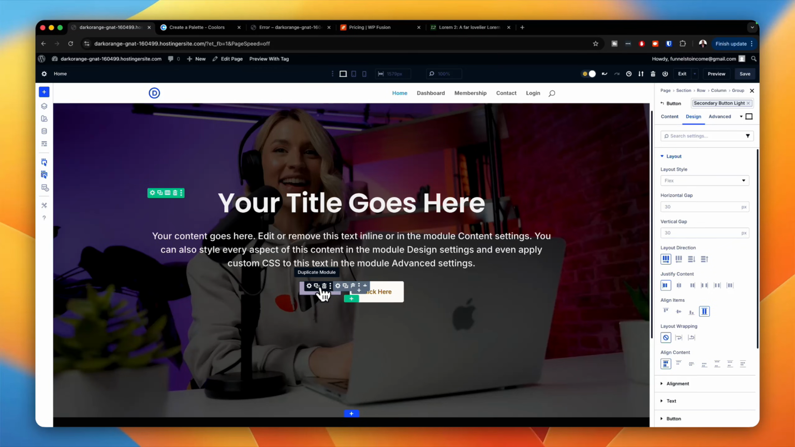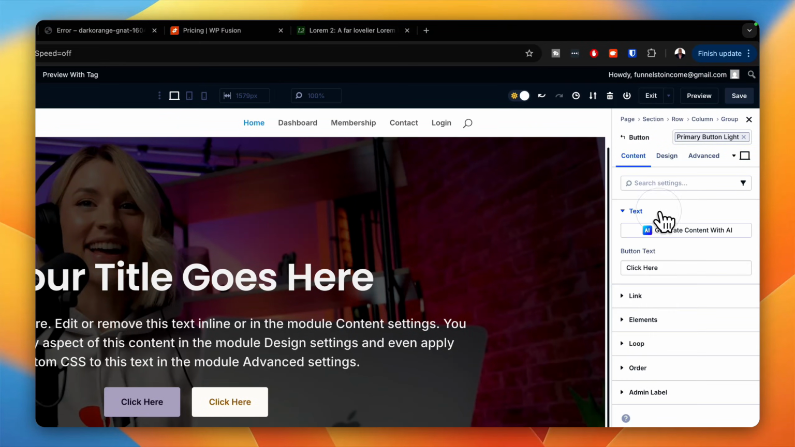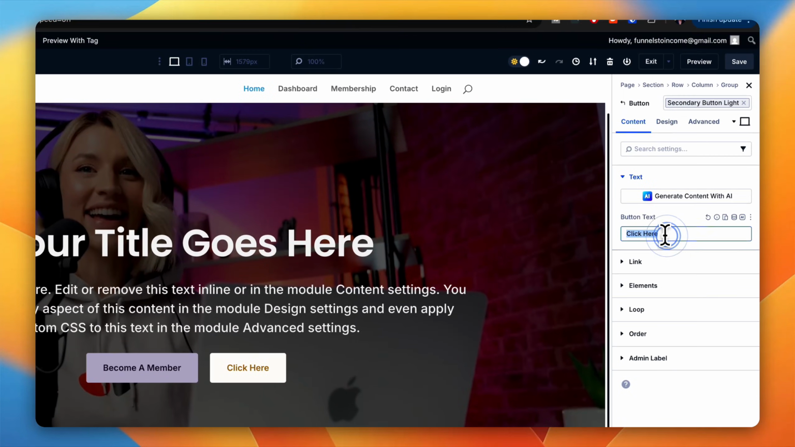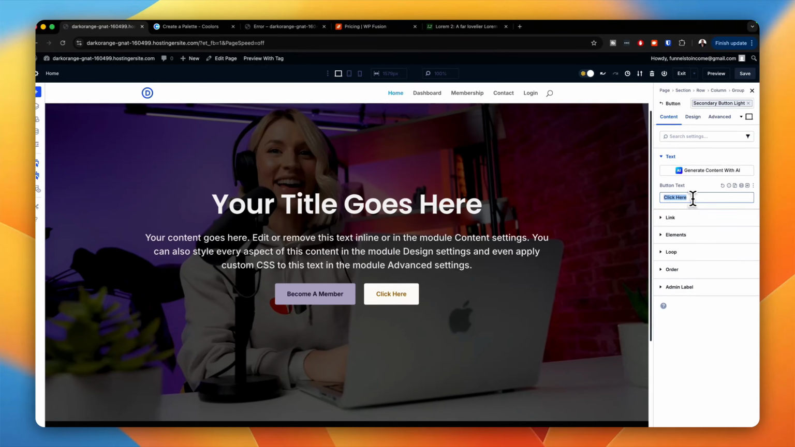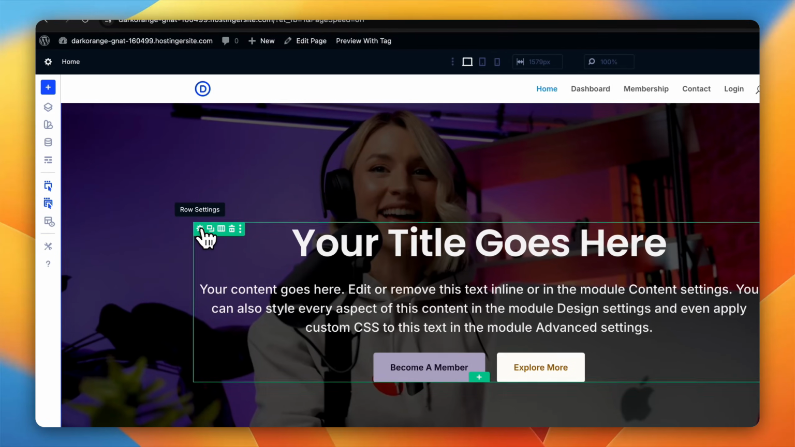I can now give them the text that I need to add to here. So I'm going to go in on the first one and go to content. So here I'm going to say, become a member. And then on this button here, I'm going to say, explore more or something like that. Okay, so my two buttons are all set.